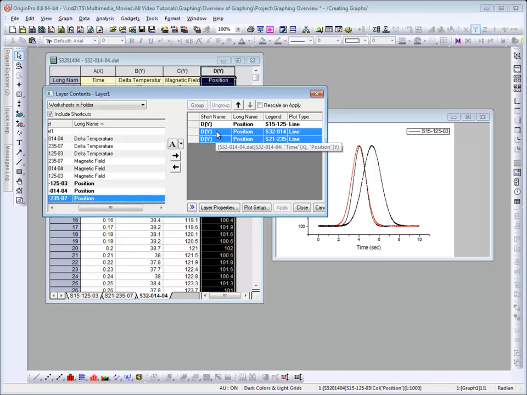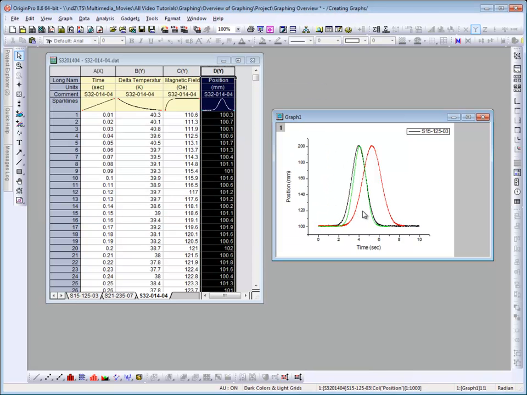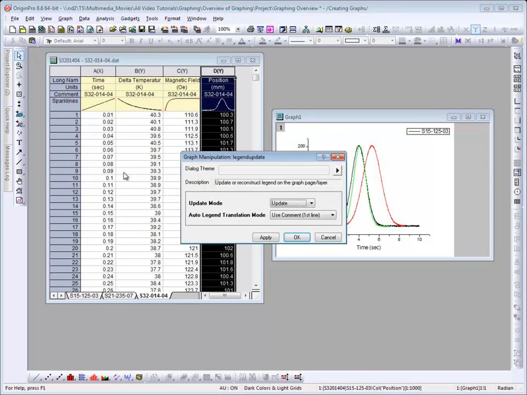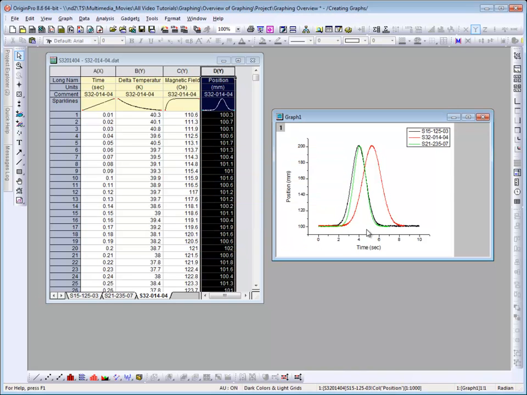We can sort by long name, and I can quickly see I want to add this one to the layer. Now if I drag my selection to include all 3, I can group those, and grouping will then increment my data plot line color. Let's go ahead now and update our graph legend. To do that, we click on the graph menu and choose Update Legend. A dialog opens. We can simply update to include the comments from all 3 data plots.